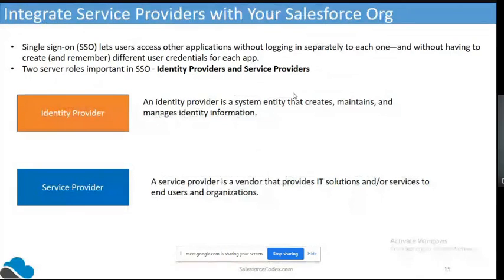to the second use case, where you integrate a service provider with your Salesforce org. What we can do is enable single sign-on functionality in your application with the help of SAML integration and OpenID authentication. In that case, two kinds of server roles are important. First is the identity provider and second is the service provider.